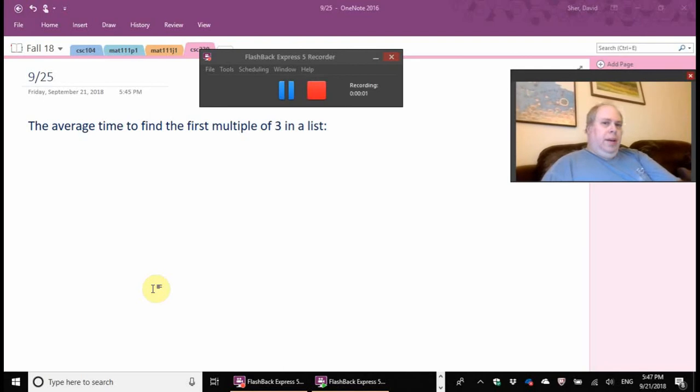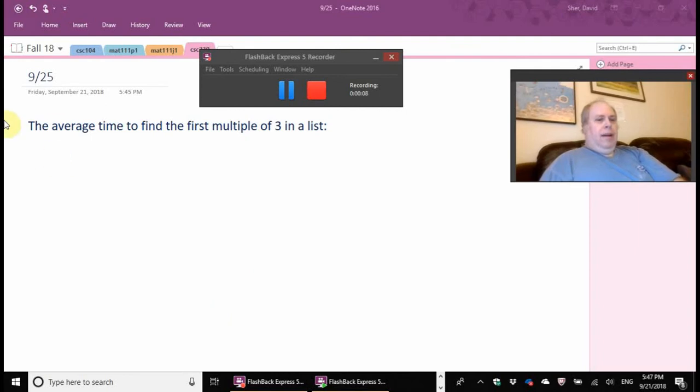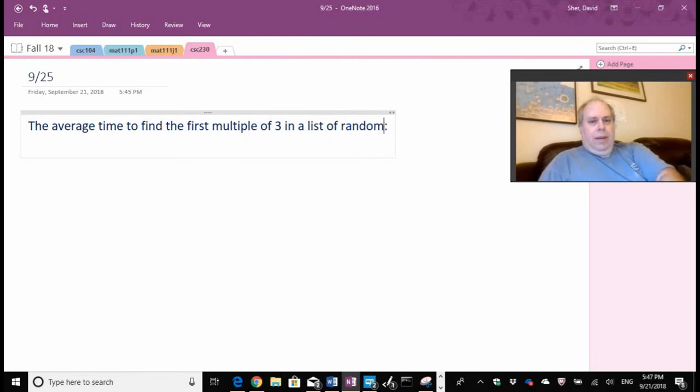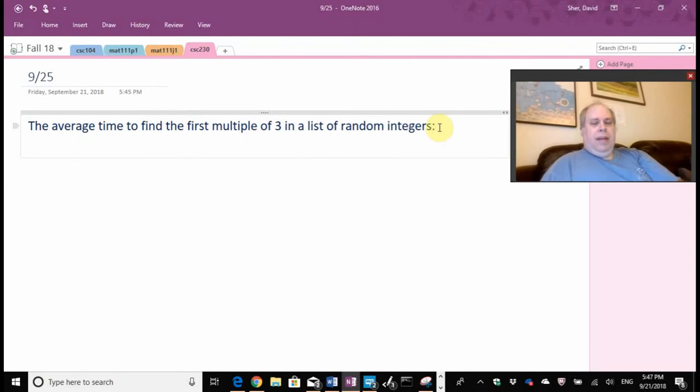Hi guys, you may remember that where we left off last class, I was trying to find the average time to find the first multiple of 3 in a list of random integers. If you want to be technical, with replacement, with repetition, so you can have the same integer twice. And they're more or less uniformly distributed.